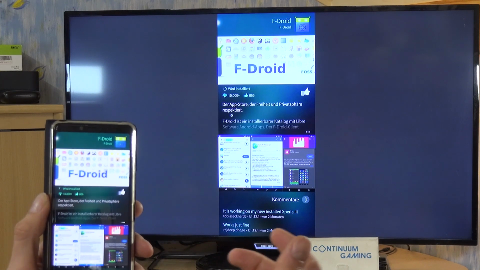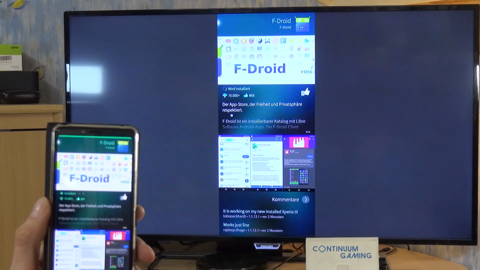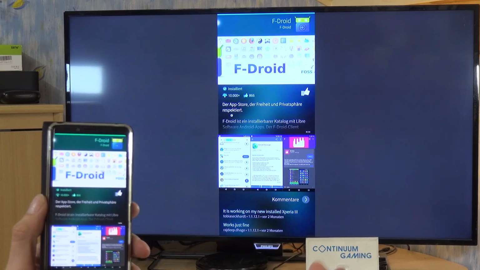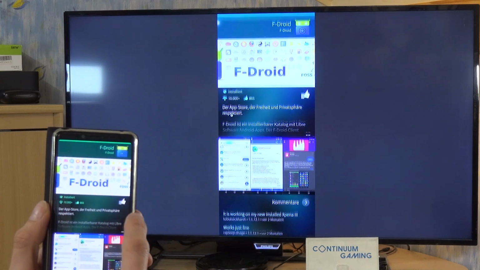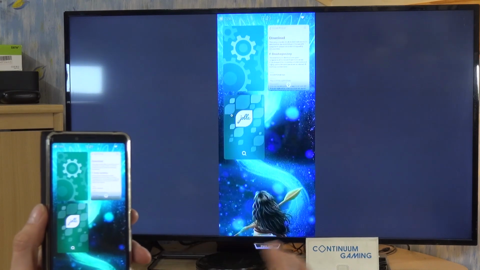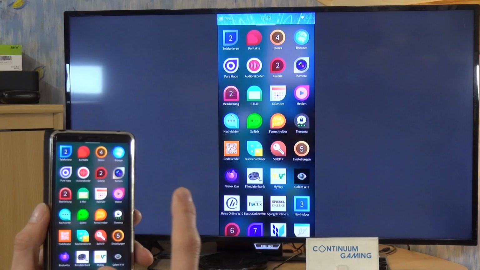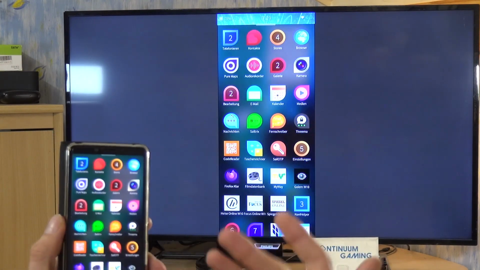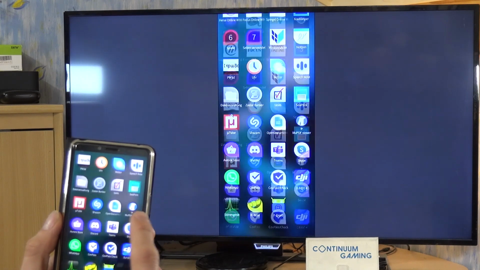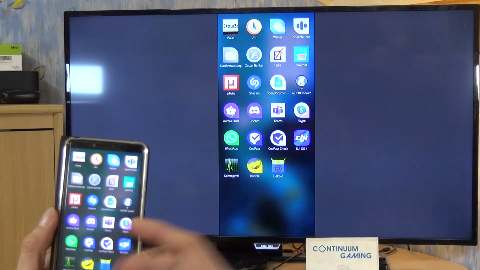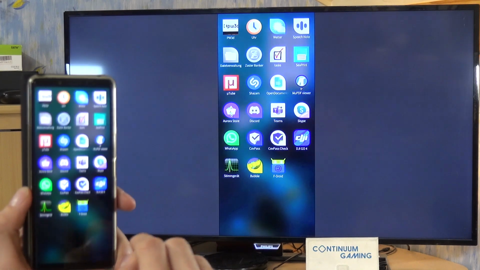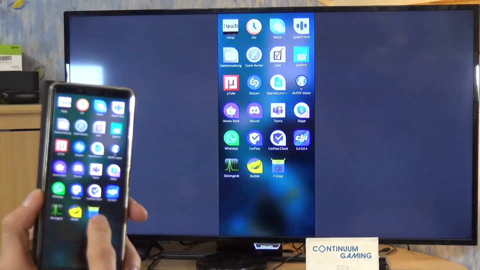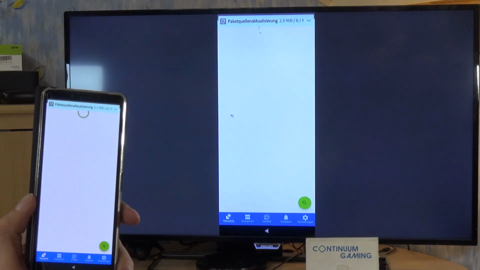F-Droid is a pretty nice one, and you should already have it on your smartphone. If you don't have it, I'm installing it with you at the moment. You really should have it because it gives you access to a lot of different Android open source apps. It's not like the Play Store, it's open source, so no Google services and stuff like that are involved. This is one of the reasons why you can easily install it here too. And if we go there, you can already see we have it.